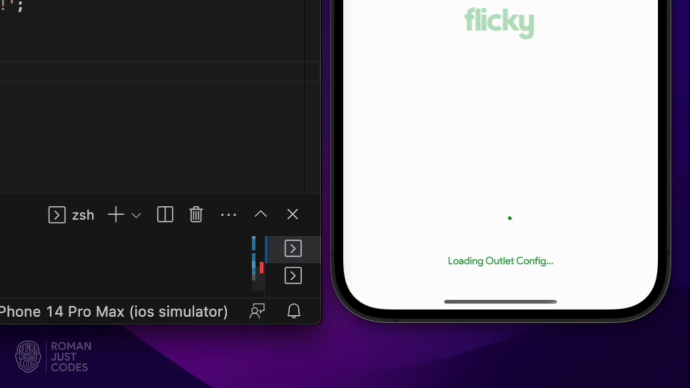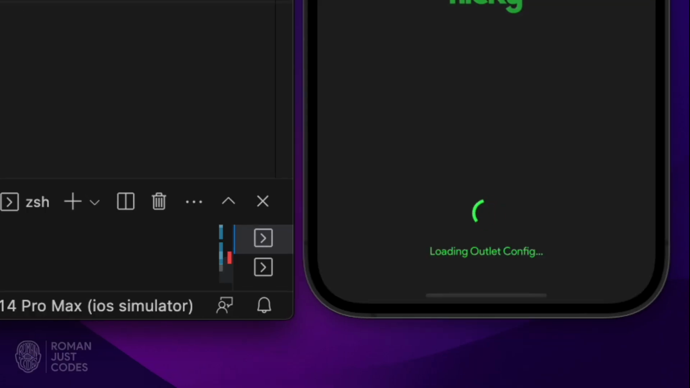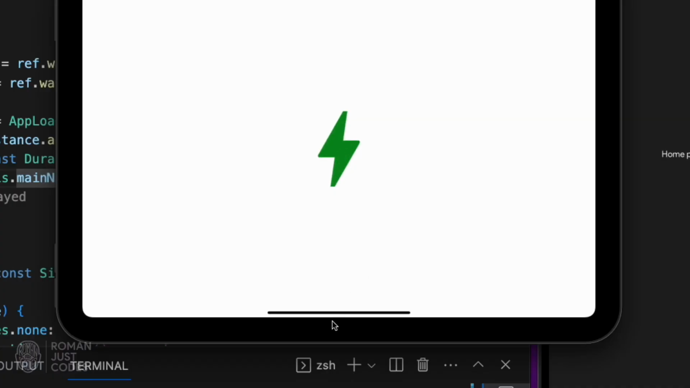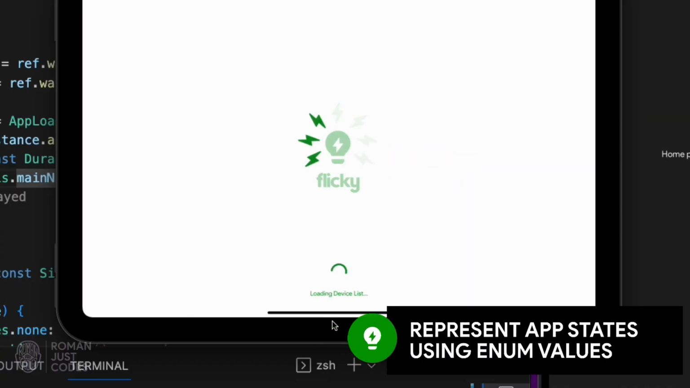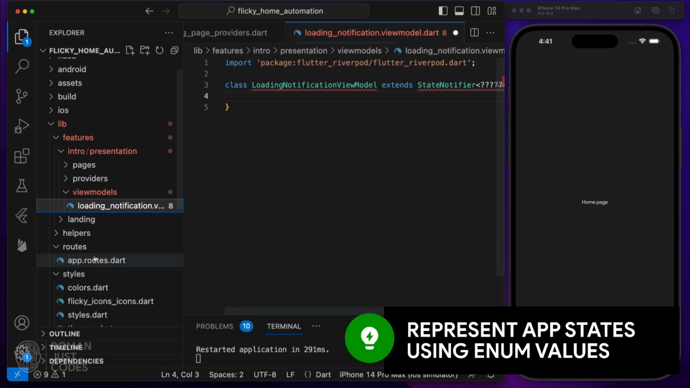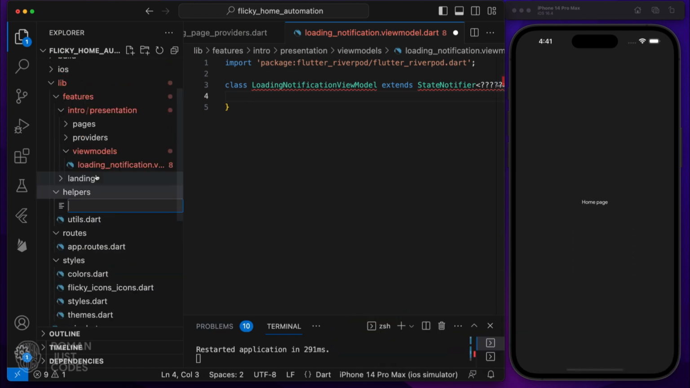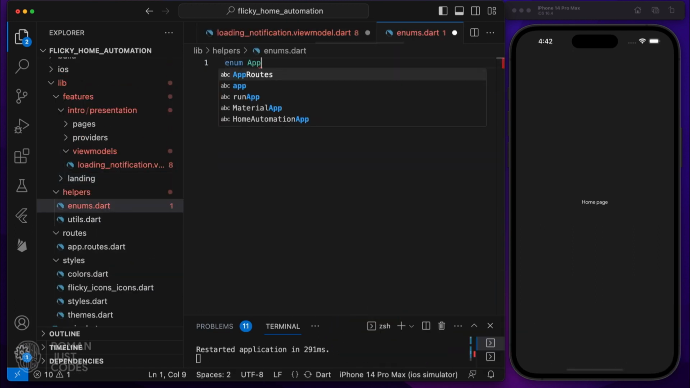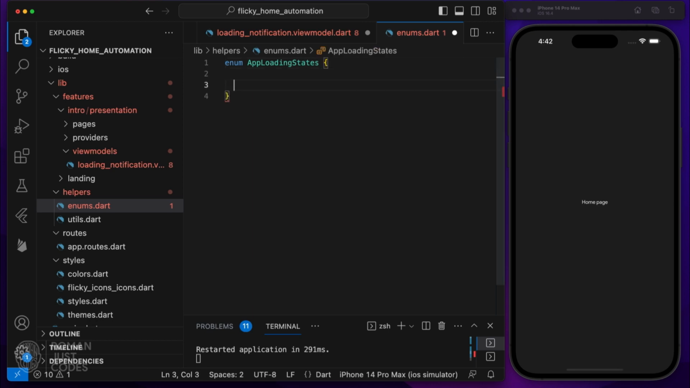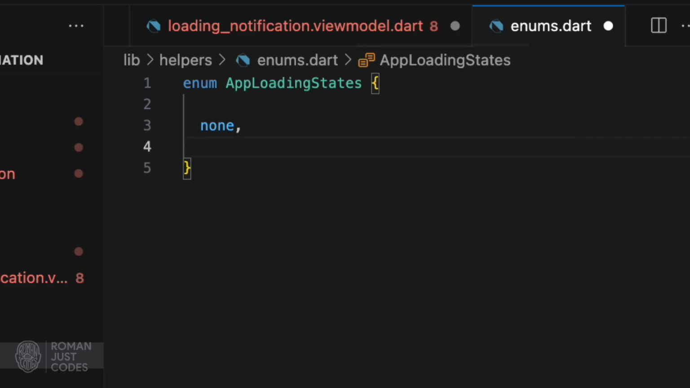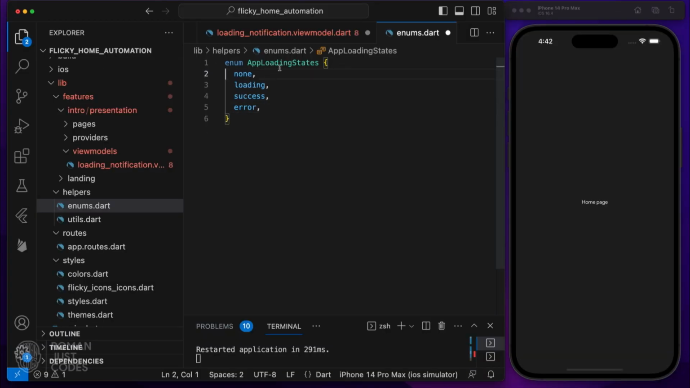How will we represent the state in which our loading sequence will be at any given moment? One way to do it is creating an enum called appLoadingStates. Go to the helpers folder, add an enums.dart file. Create an enum called appLoadingStates with values corresponding to the states in which we want our loading sequence to be in: none, loading, success, or error.